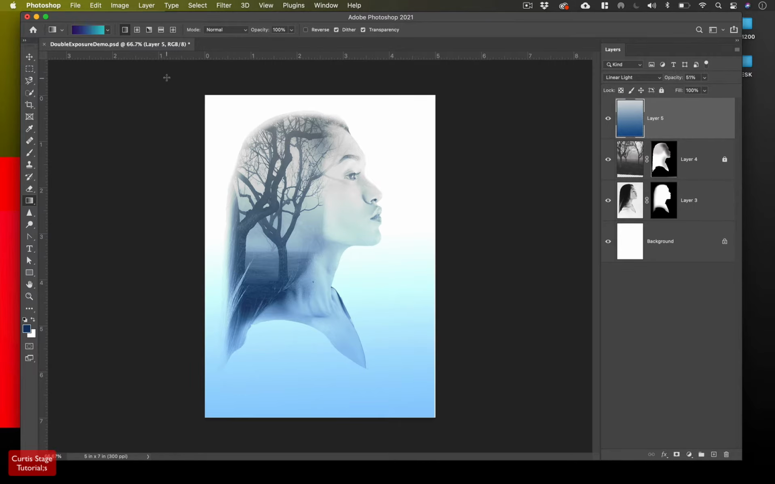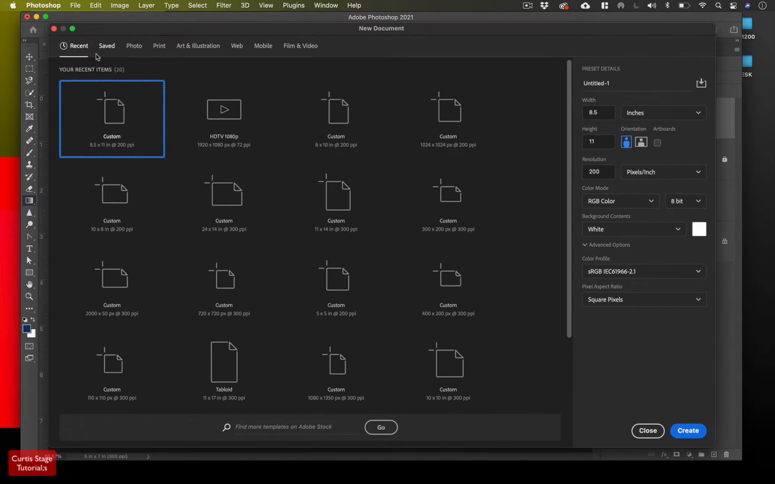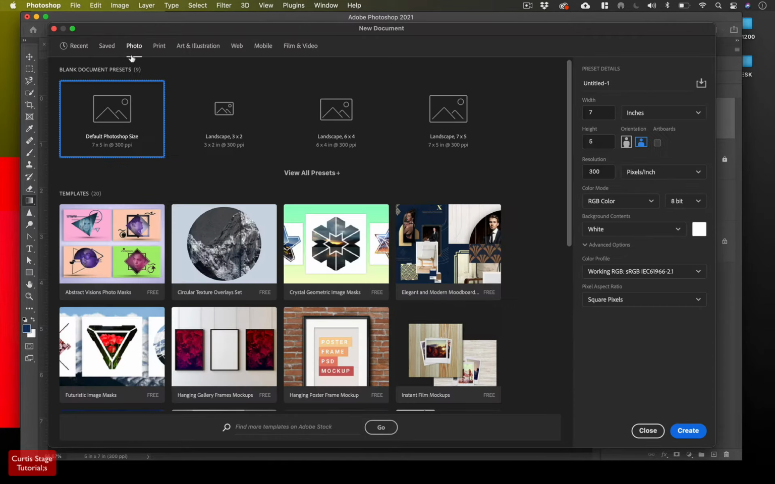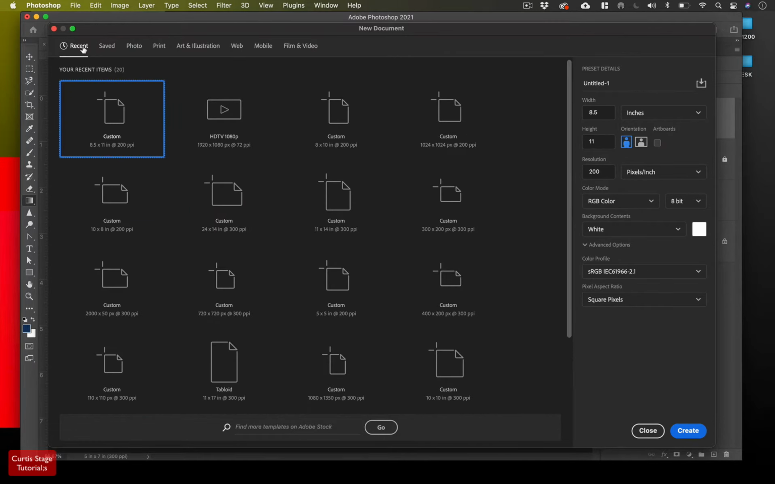We're going to open up a new Photoshop document. So I'm going to go up to File, New. And when we do that, we can pick a custom size. So when you see this new document window, there's plenty of possibilities here. You'll see some that you've maybe already saved, or some preset setups like photo or print or whatever. And you'll also see your recent ones as well.